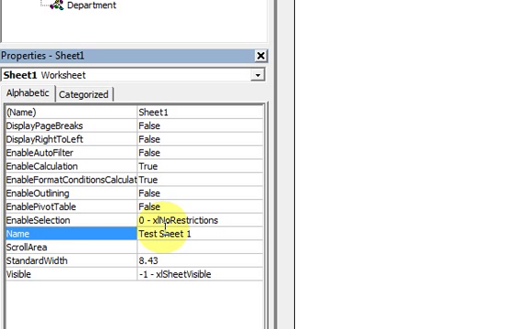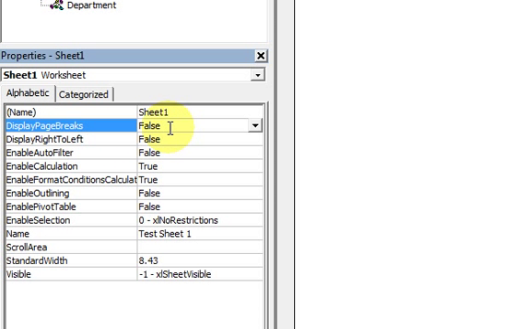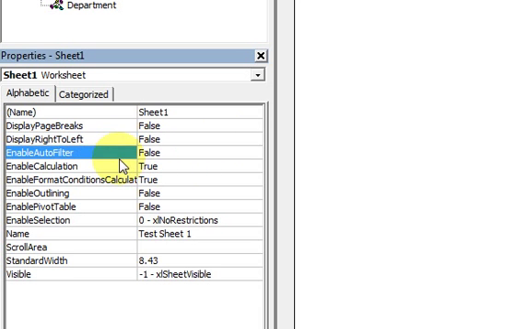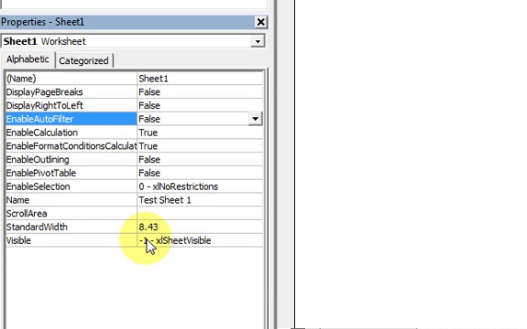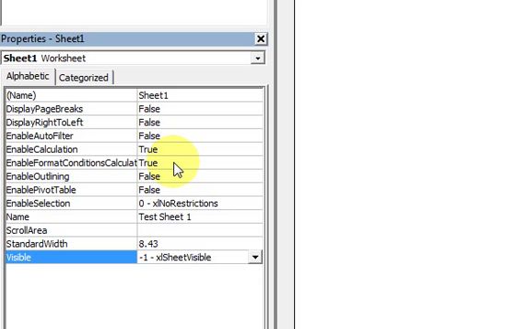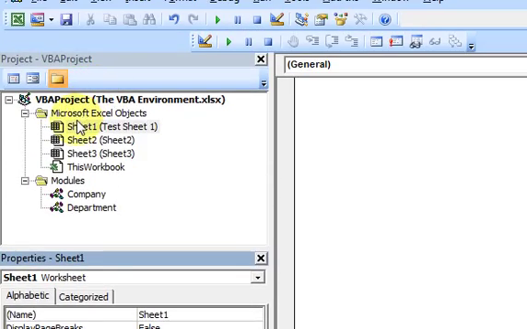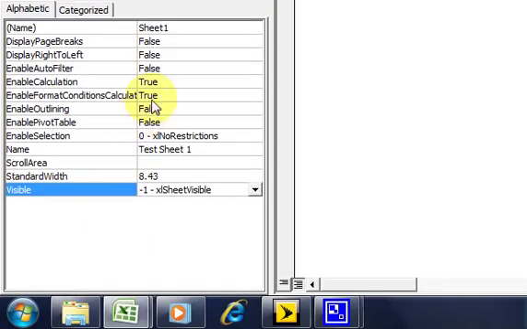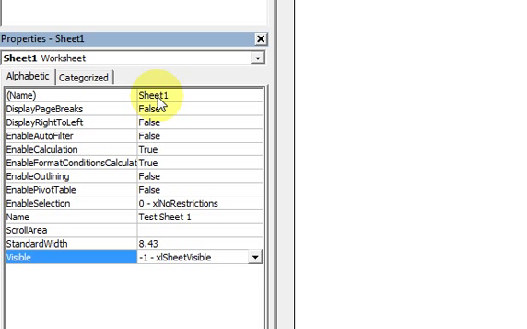Not only can you change the name, you could change all these other properties. Display page breaks, I could set that to true or false, display left to right, enable auto filter. I mean, there's all these different things that you can change right here in this properties window. You could also change these in VBA code, but this shows you the properties of the worksheet that you can change. So this is good to understand conceptually that an object has properties, and you can change properties, and you're going to be doing that as a VBA developer.